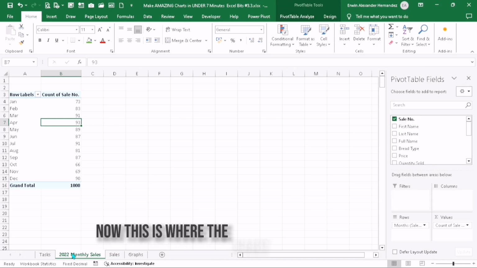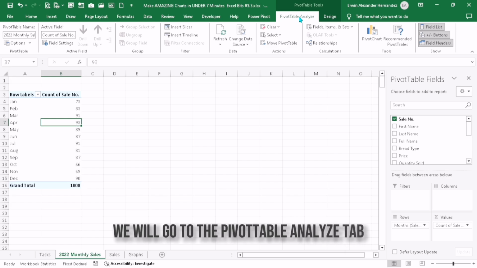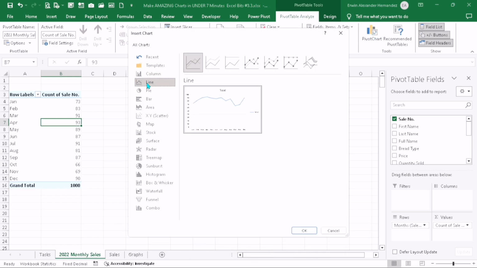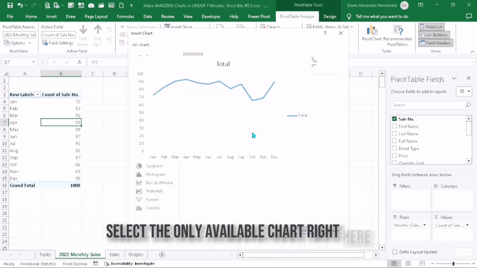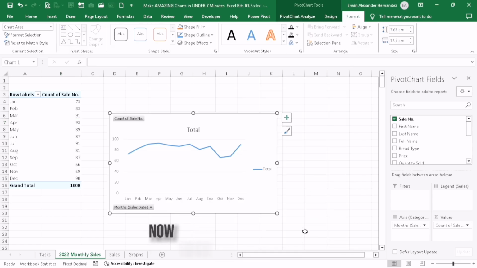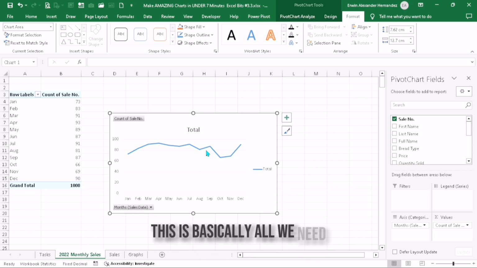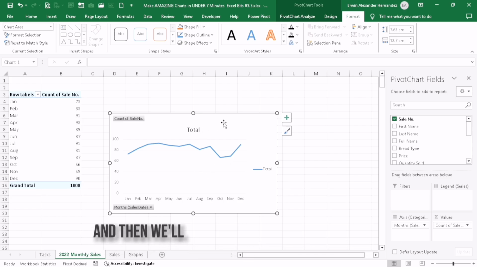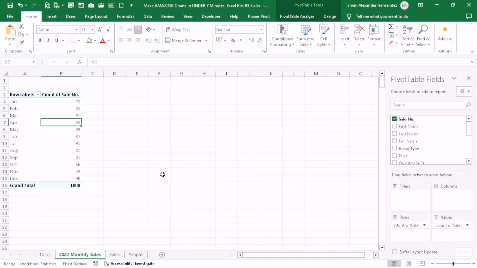Now this is where the chart making will start. We will go to the pivot table analyze tab and then click on pivot chart. Go to line, select the only available chart right here, and then click OK. Now since we have this graph, this is basically all we need. We will move this over to the graph sheet and then we'll just put this anywhere we want.